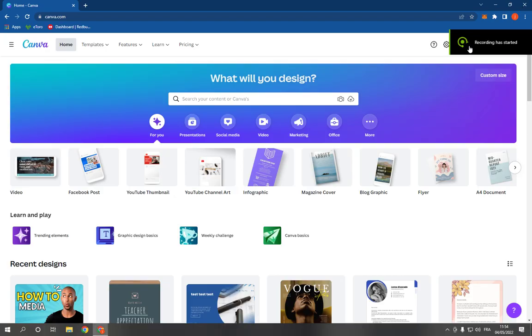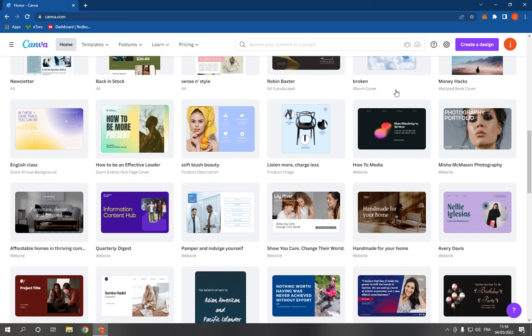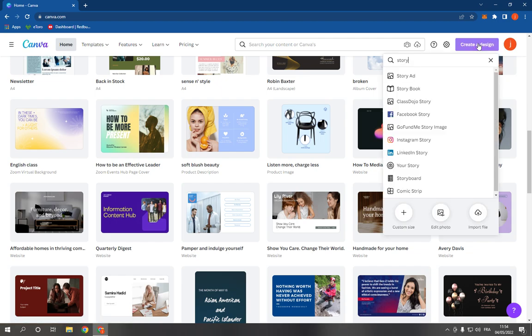How to make and create a story ad on Canva PC. Hello guys, all you have to do to create a professional story ad is go to canva.com and log into your account. Now this is the home page. Go to the top right here, click on create a design and search for story. Click on the story ad option.